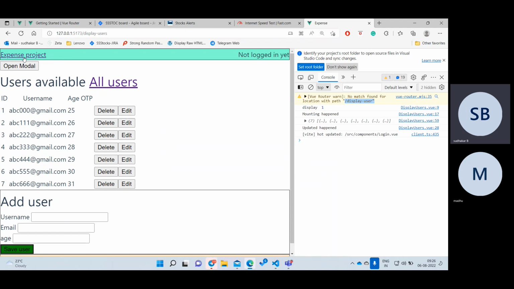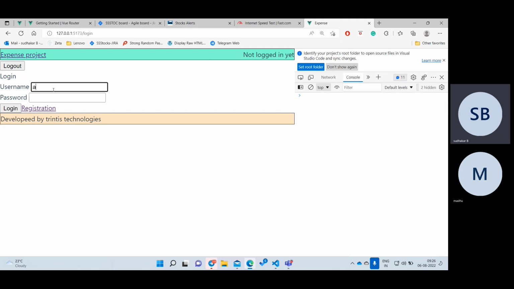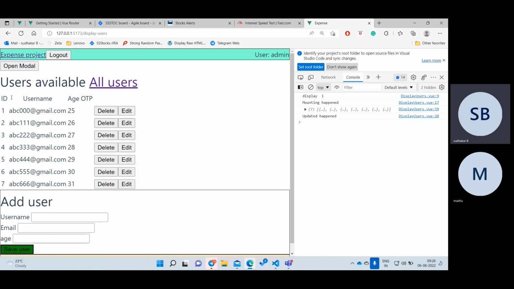Let us log out, and reload this project. First time I'm logging in, admin something. Whenever I'm logging in, if I enter the correct details, I should go to some other page. If I enter the wrong details, I should stay on the same page. Login. So it is redirecting, right?